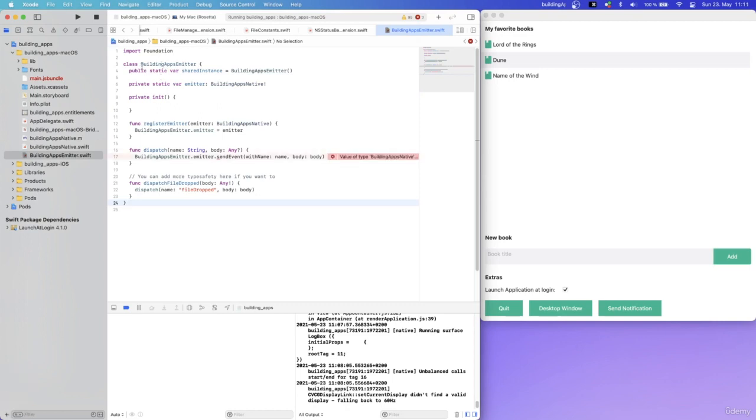So I'm creating a class. I am going to create a shared instance. This is the same pattern that you have seen before with the default instances of some of the macOS classes. I don't want the application to create an emitter every time you need to dispatch an event. I'm just going to give you a shared instance for you to do your operations.